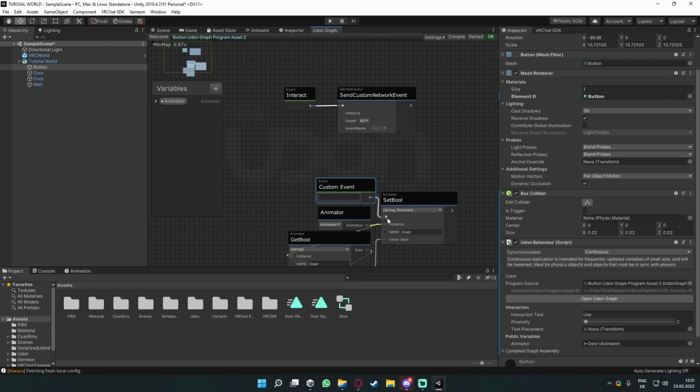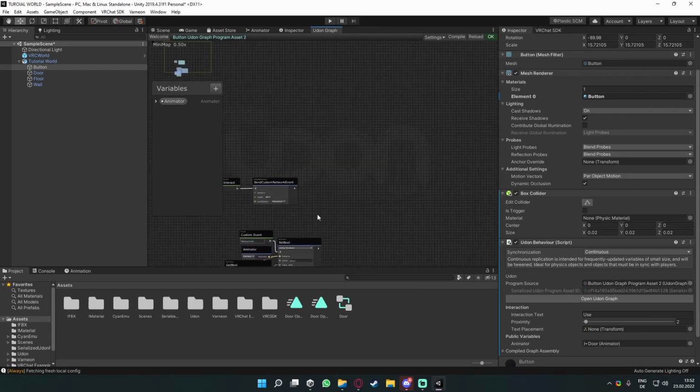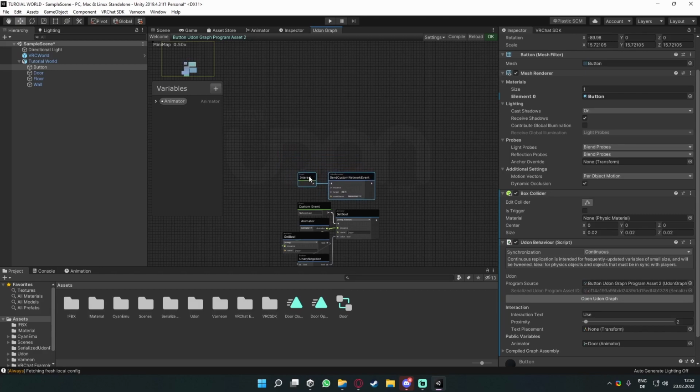We're just gonna drag this in here now into the set bool. We're gonna call this networked. We're gonna press compile and reload once, and now we can, under event name, select networked. So if we click the button now, it sends a custom event with the name networked to every player. So this now opens and closes the door for everybody. We still need to make the door late join protected.